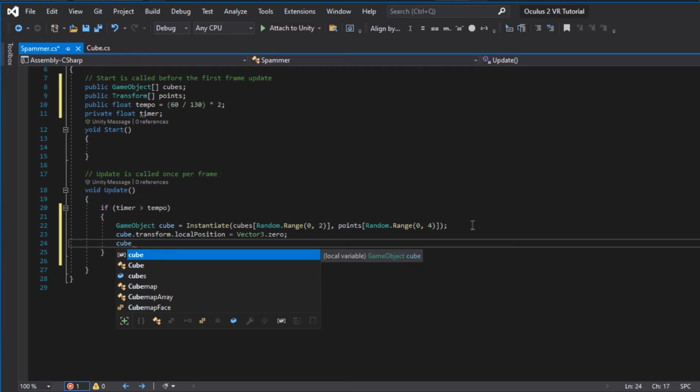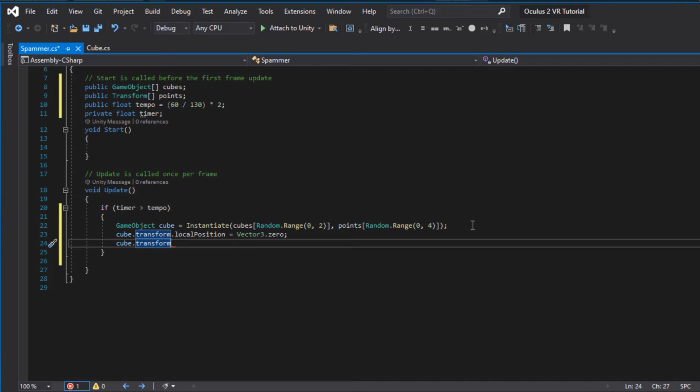Next up, we want the face of the cube to be random. Sometimes we want to hit it from the top, sometimes we want to hit it from the right, sometimes we want to hit it from the bottom. So for that, we're going to write this line dot rotate.